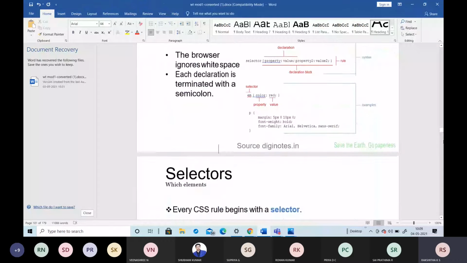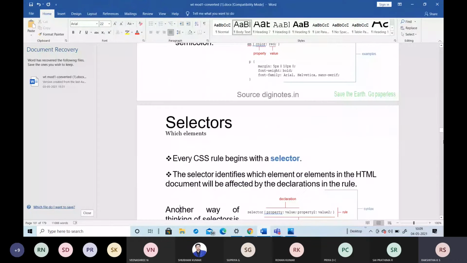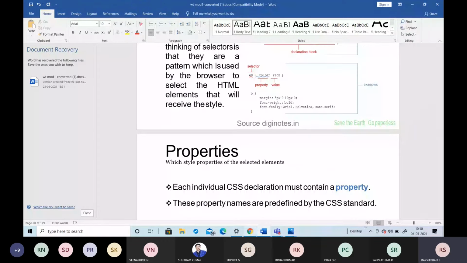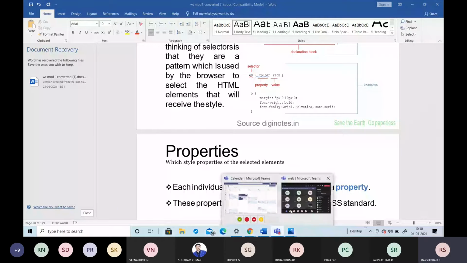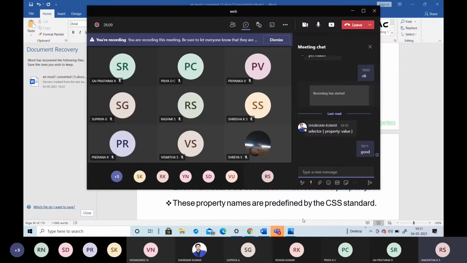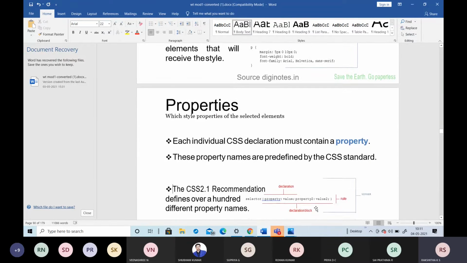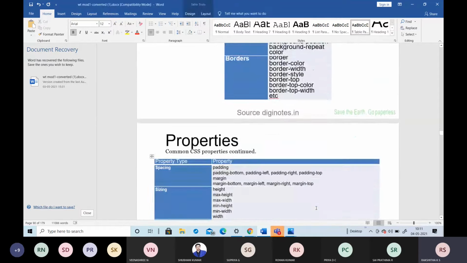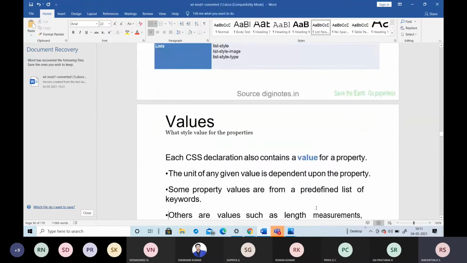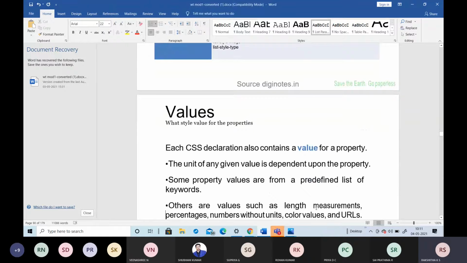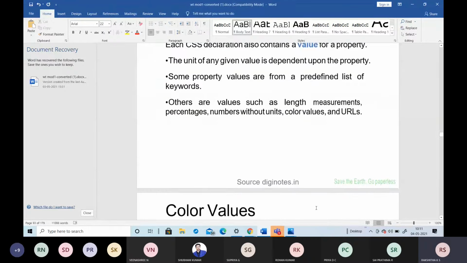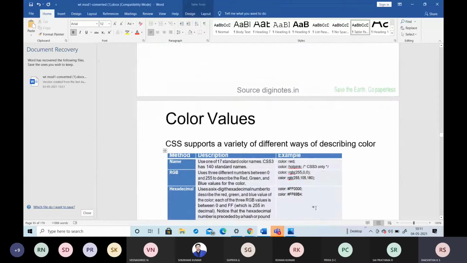Last class we finished the CSS syntax. Can anyone write the CSS syntax in the chat box? In the last class we saw the syntax of CSS and an example, and we covered which properties and which values we are going to place or replace.